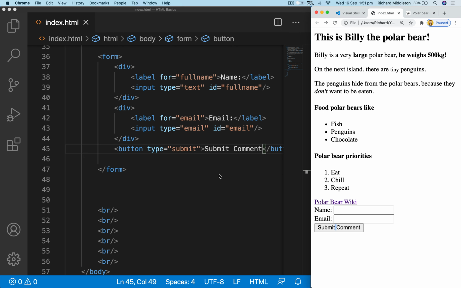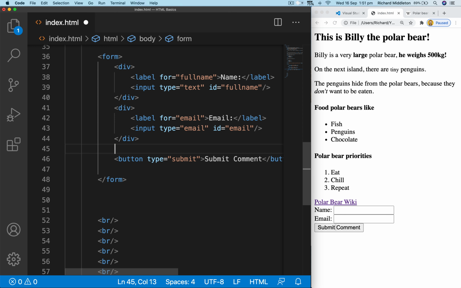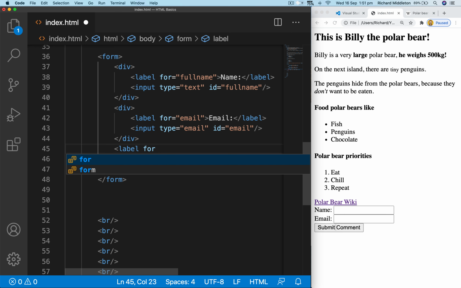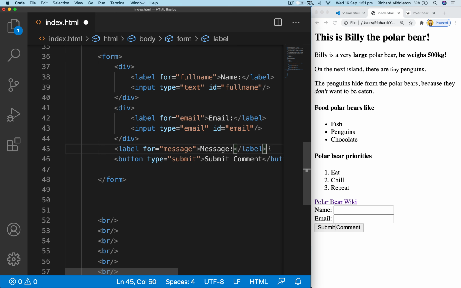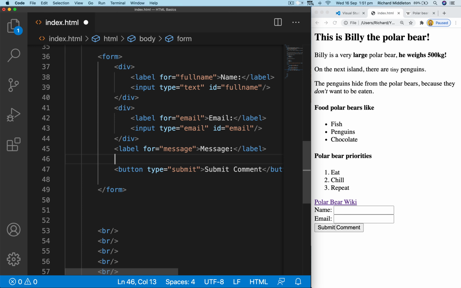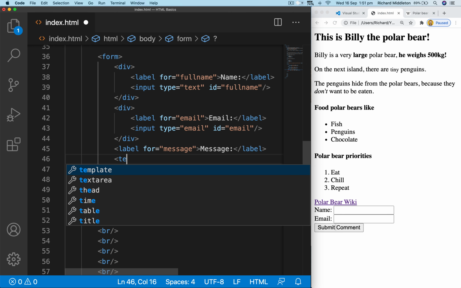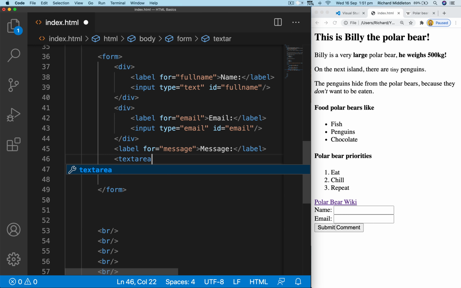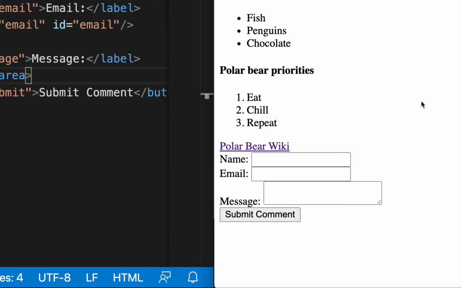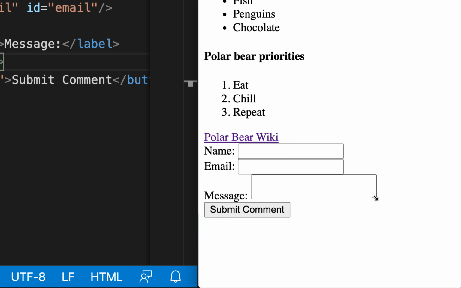Okay, so now we need a big text area for our message. So we're going to say label for equals message. So we're going to make a message field and message here. And the type of area we're going to do is a text area. It's slightly different to inputs, and it actually just is a text area. And you will notice it has a closing tag. So if I save this now, you can see it has its own, and it is resizable.